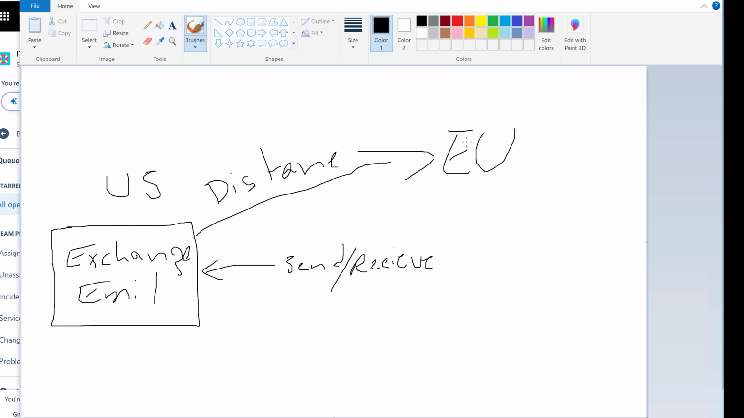And the same thing when it's coming back from EU is because it has to cross that distance and then it's handled by the exchange server that is located in US. And again, this could be in EU and it would be the same deal. And another issue is that this server here, we're going to have to account for resources.